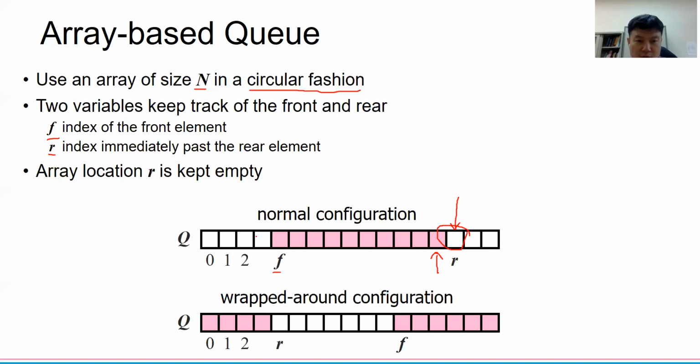f is the front. Maybe this element, this element, and this element have already finished their service. So the pink color will be the elements in the queue. Okay, so these are the elements in the queue. And let's say I have a new element here, a new element here, and a new element here. What happens if there is another new element? Because we don't have any space here.